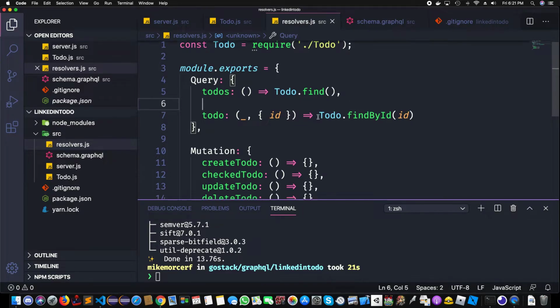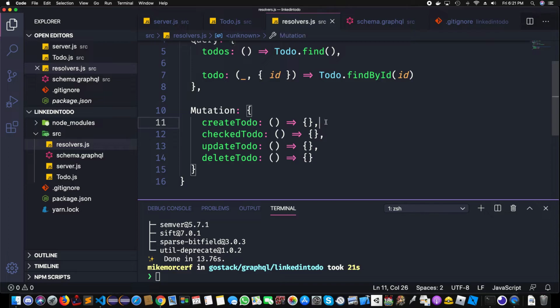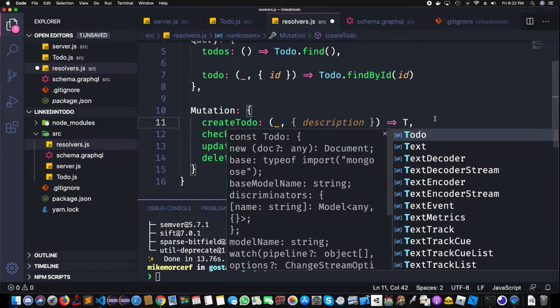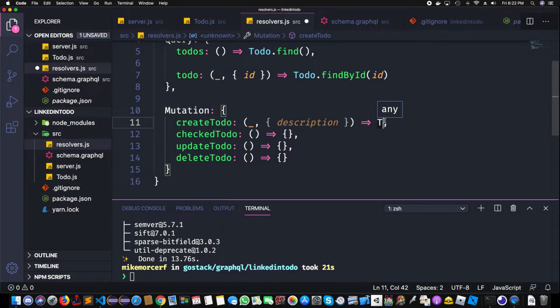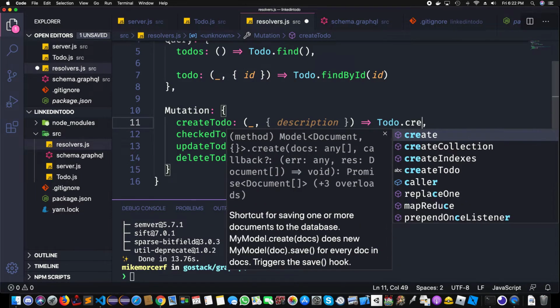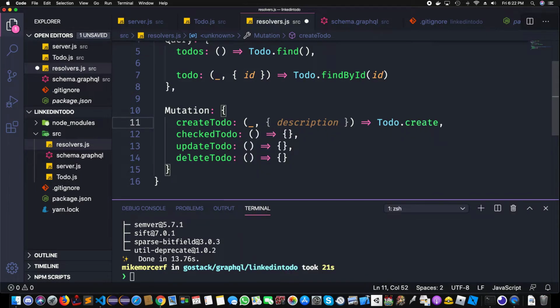All right, so the createTodo. The createTodo has to get arguments. First is the proxy, we're not gonna mess with that. And we're gonna need the description to create our todo. Let me try to make this smaller to make more room. It's gonna do a Todo.create, and we're gonna pass the description.